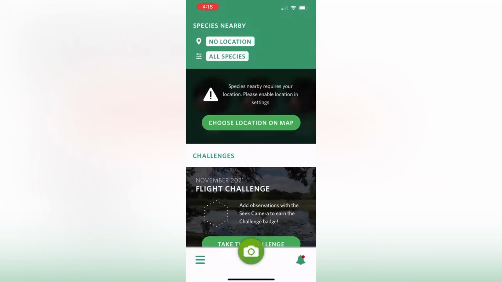If you want to use the species nearby function, you have to enable location in the settings. I think I accidentally clicked on do not allow, but you can always go to your settings and just allow them to have your location so that you can see species around you. From there, this is the main screen of the app, and you can go to this green button here to actually take a picture.